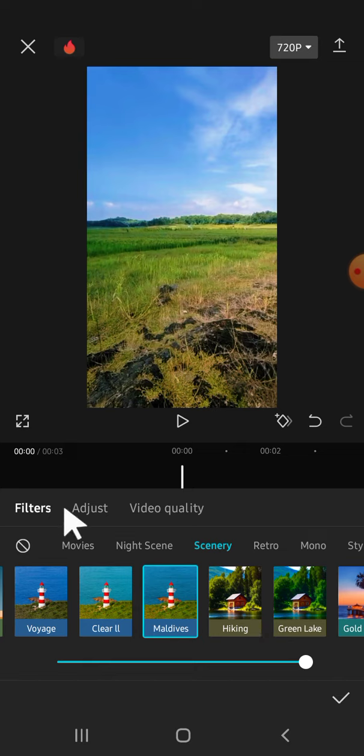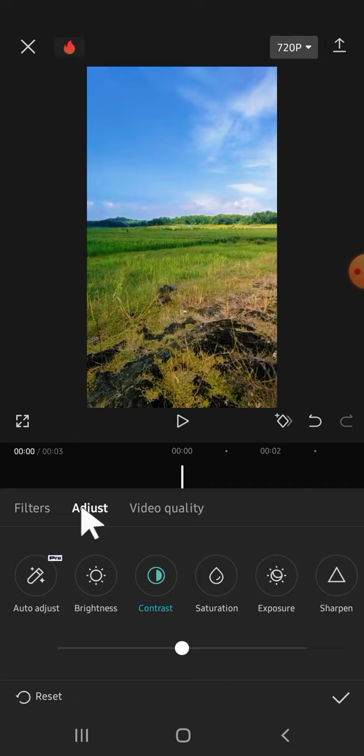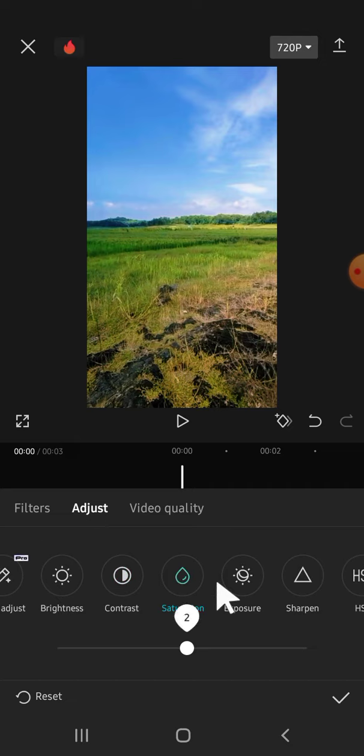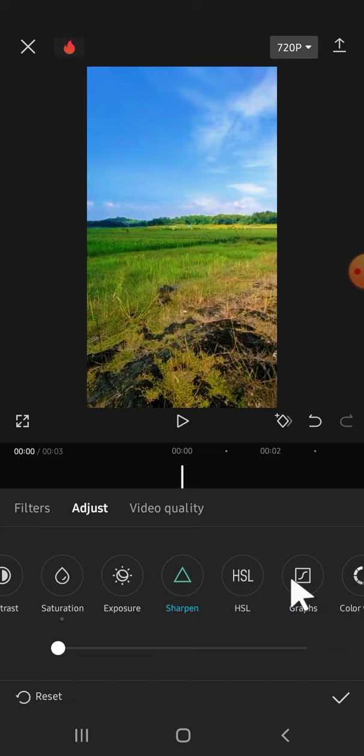Okay, and we can also adjust our video footage. We just need to click on adjust, and I'm going to increase the saturation to make it better, like this. And I'm going to increase this one, the sharpen. I'm going to make it sharper, like this.